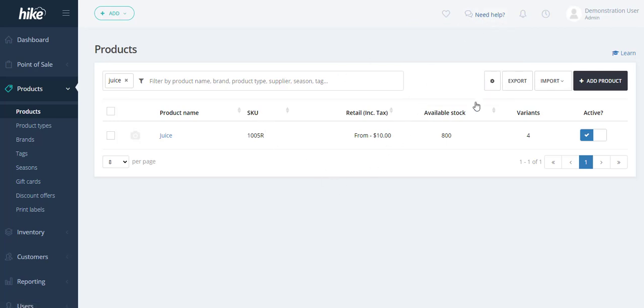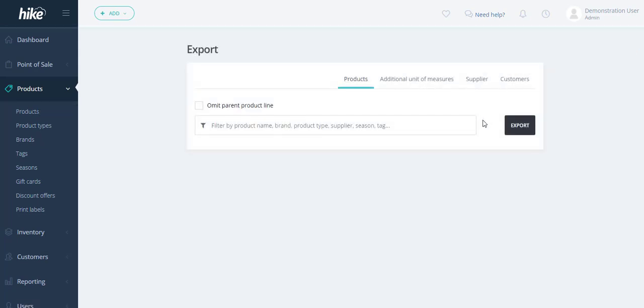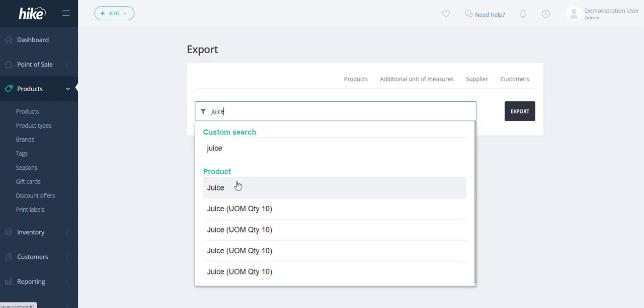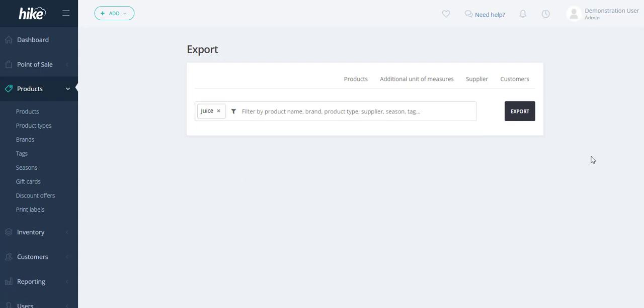So what we'll do from here is to select the Export button, and by doing so you'll come to the export area of your Hike store. So there's a tab here for additional units of measures, which if we select, and if we search by the unit of measure that we've created previously, and select that option, and select the export button, we are now able to save the file onto your hard drive from there.